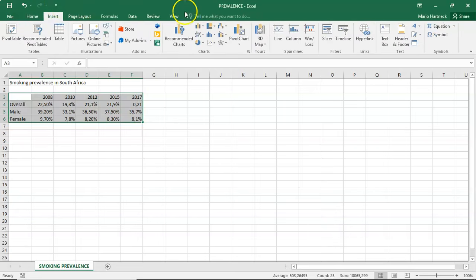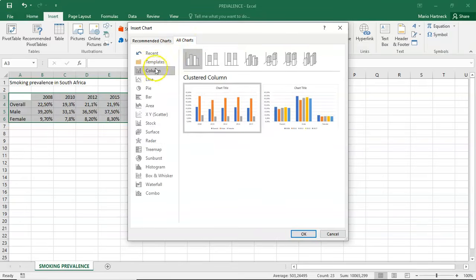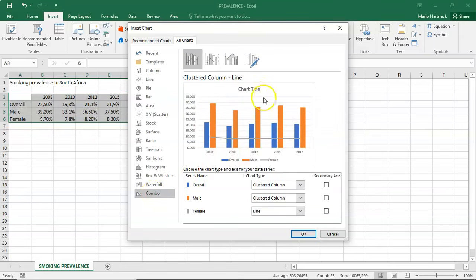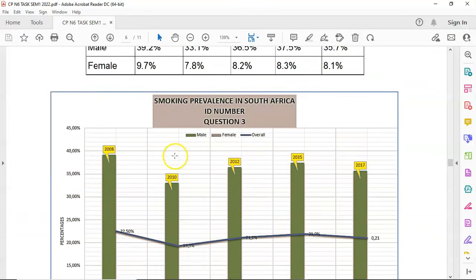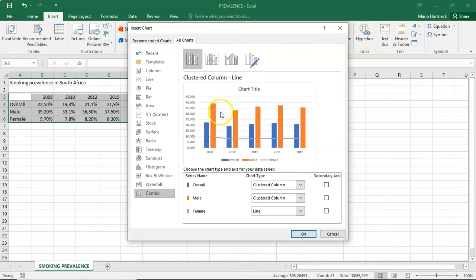And what I would suggest is always choose recommended charts. Why? Because if I click on all charts, right at the bottom, it gives me the option for combo. So I'm going to click on combo. And it already gives me a recommendation of what my chart could possibly look like. I can see there are 3 data sets already. If I look at the bottom, overall is going to be a column, male is going to be a column, and female is going to be a line, which is very similar to what my question wants. Remember, change the overall data series for females to a line chart. So it is exactly what I want. And if I'm happy with this decision, I can just click on OK.